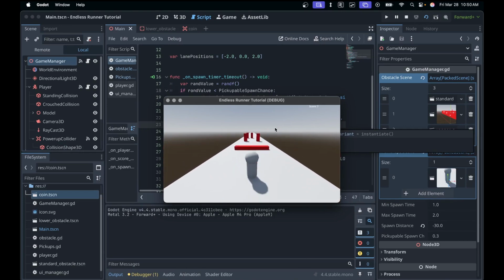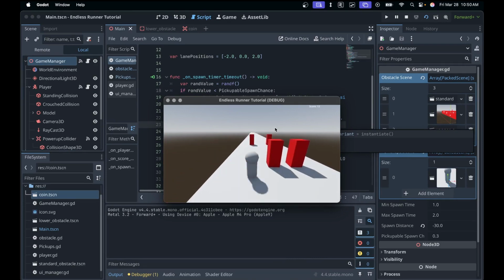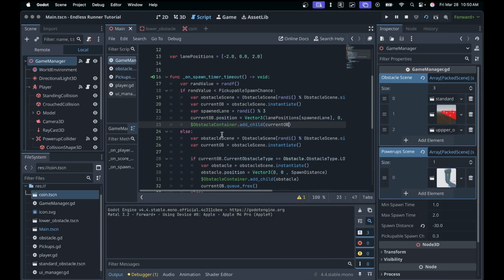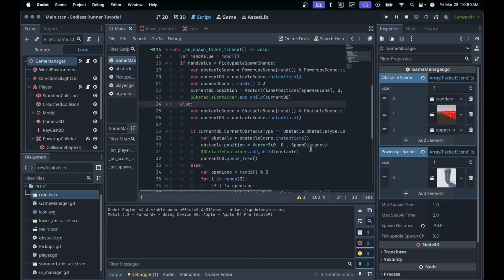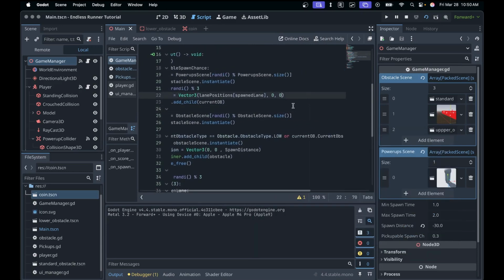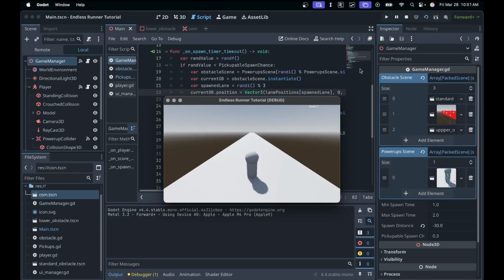Well, we have some objects spawning in a really weird way, and we have no coins spawning. So that's not good. So let's take a look at what's going on here. So first things first. Oh, I see. I put obstacle scene instead of our coin. That's my fault. So we'll come in here and say power_up_scenes[rand_i], and then power_up_scene as well. And then you'll see here that we need to do spawn distance. So we'll change this to spawn distance as well. That's my fault. And that should work. If we refresh it, let's see what happens.